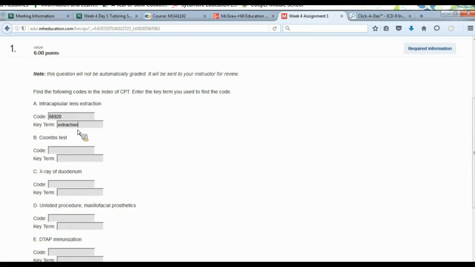If that's still a little bit confusing, this is how I learned it: if it's an intracapsular lens extraction, what type of procedure did the patient have? An extraction. So that's the main term, extraction. Now, moving on to Coombs test. What kind of test did the patient get? A Coombs test. Therefore the key term is Coombs. And with this one, what procedure did the patient receive? An X-ray. So the key term would be X-ray. You see how that is?